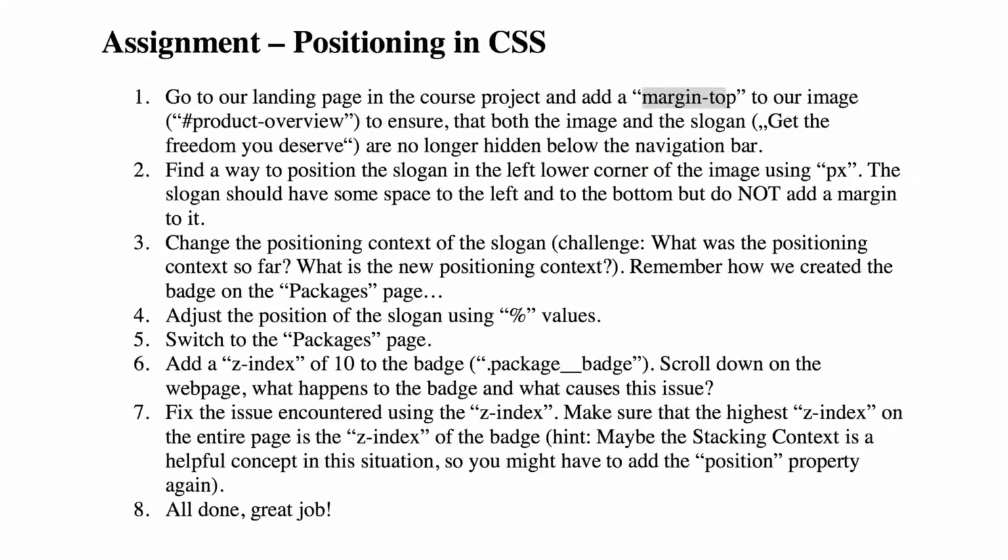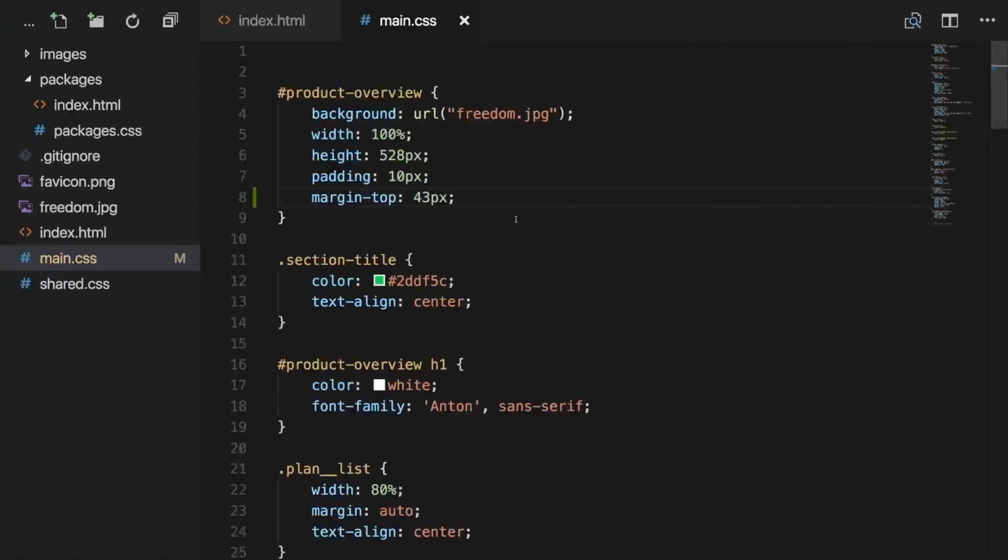In task number 2, let's have a quick look, we should change the position of the slogan to the left lower corner of the image. We should use pixels, and we should have some space to the left and to the bottom of the image, but we should not add a margin to it. So let's see how we could solve this.